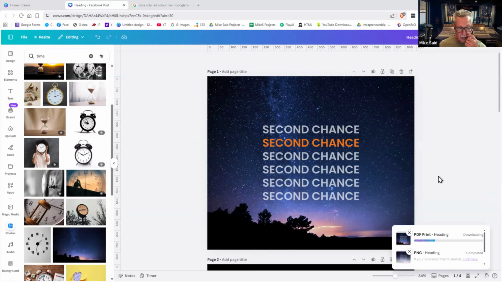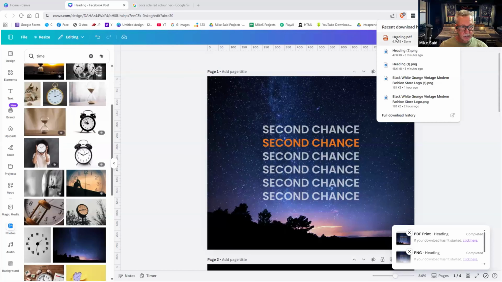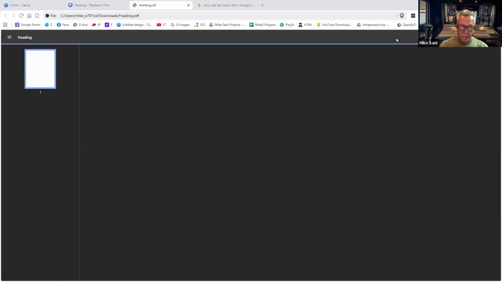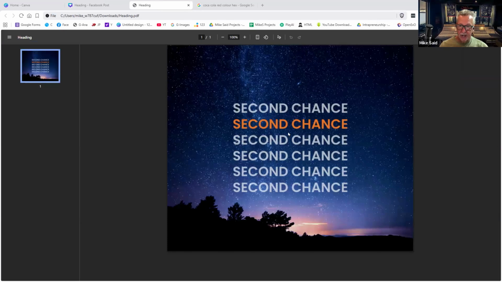And now I have a file that's ready to send to my printer. Very often when I send stuff off to a printer, I'll send them a print-ready PDF file, and I will also send them a PNG file so they can have a look at both. If I click up there on my downloads, there's the file that's going to my printer. They're able to print as big as you want.